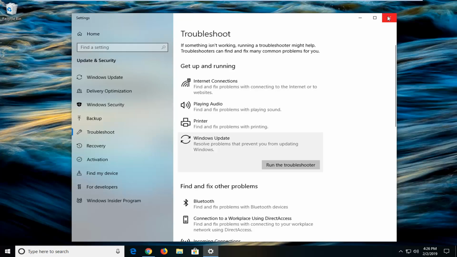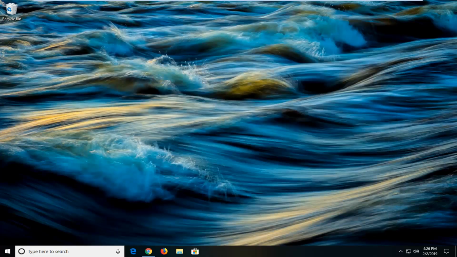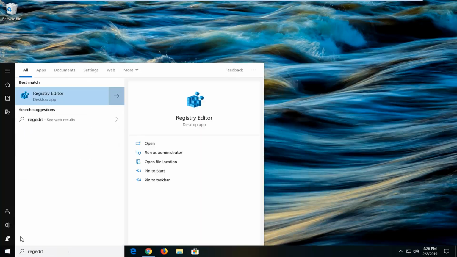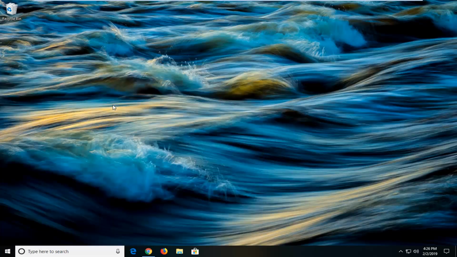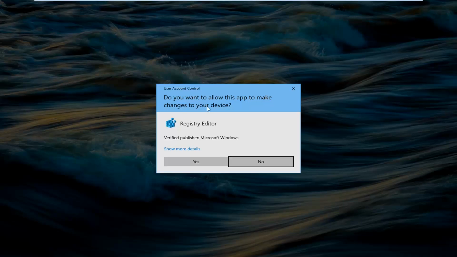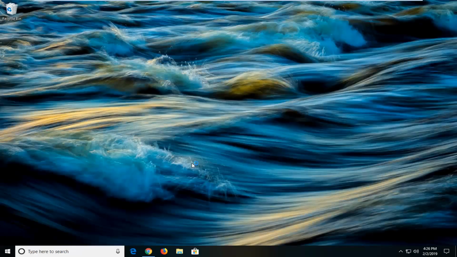Another thing you can try, once you've restarted your computer and you're still experiencing a problem, would be to open up the registry editor. So you just would left click on the start button and then type in regedit. Best match should come back as registry editor right above desktop app. You just want to right click on that and then left click on run as administrator. If you receive a user account control prompt, you want to left click on yes.